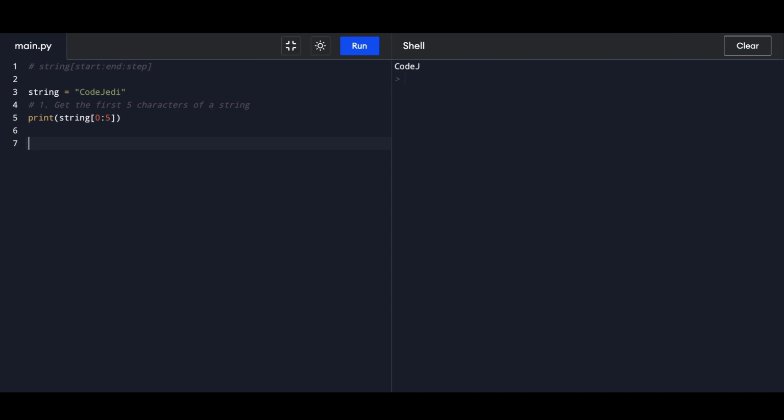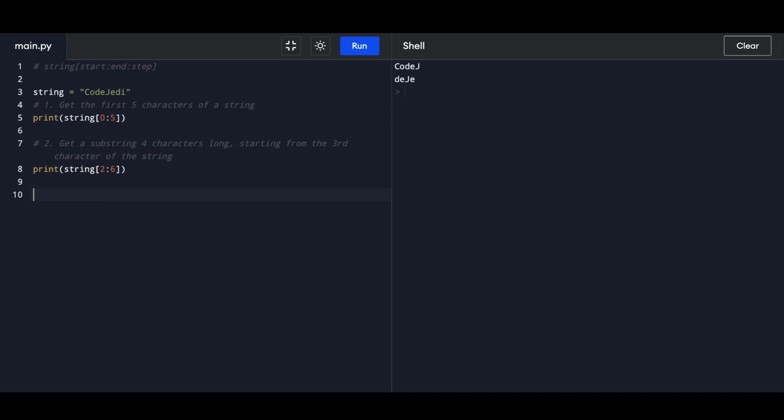Now let's look into another example. Here, get a substring 4 characters long, starting from the 3rd character of the string. Let's print, starting from the 3rd character: 0, 1, 2. The second index is the 3rd character, and 4 characters long. So from 2, 4 characters long ends at 6. Let's just run this. We get DEJ. Yes, that's correct.